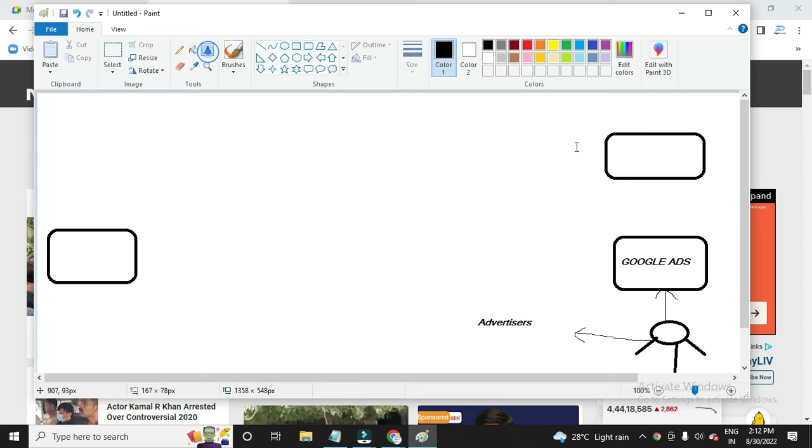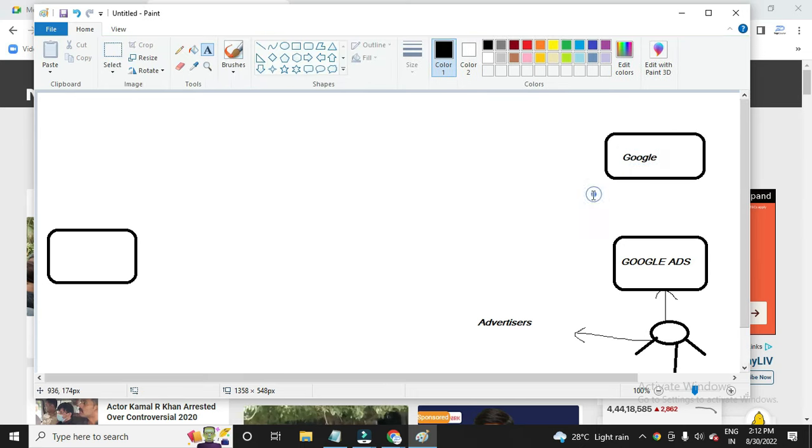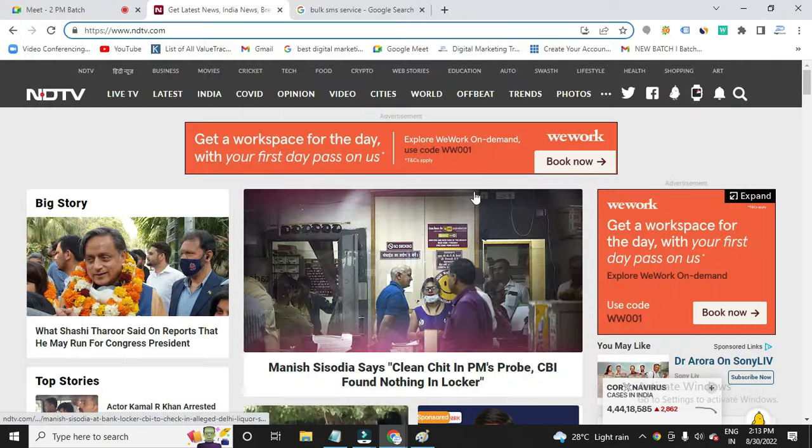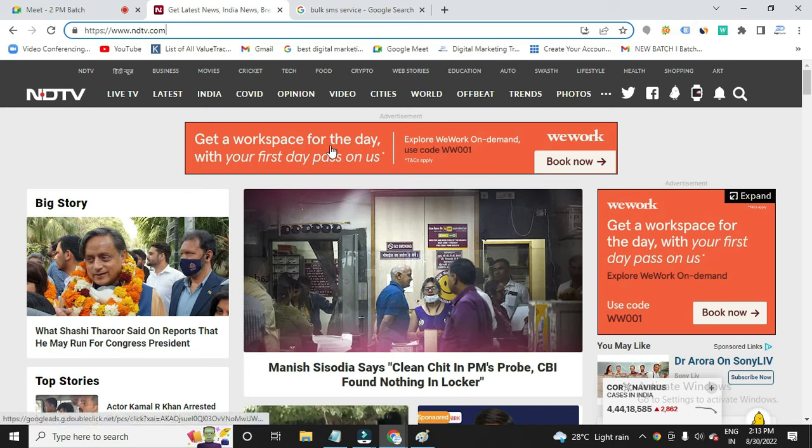The advertiser pays money to Google, right? They pay money to Google because they are using a Google platform. They will pay only Google. So if they pay Google, why does NDTV have to show ads to the customers? This advertiser is paying money to Google only, through Google Ads. But what benefit will NDTV get if they show the advertiser's ads to the customer, if the advertiser is paying money to them?